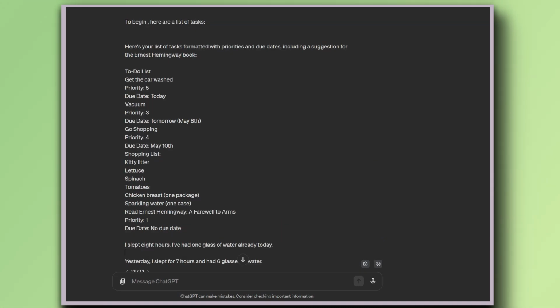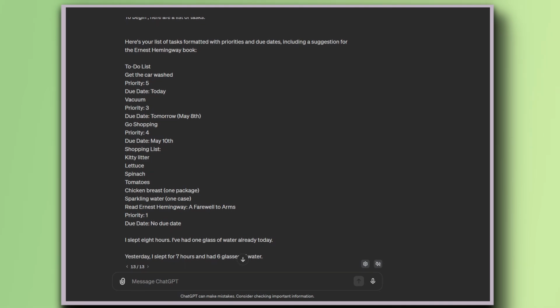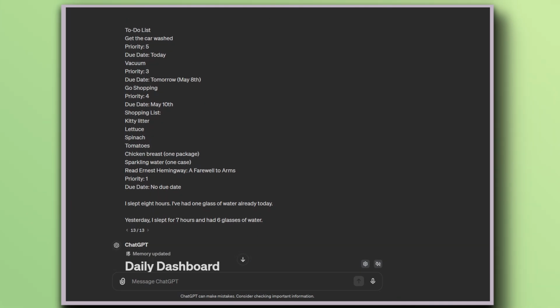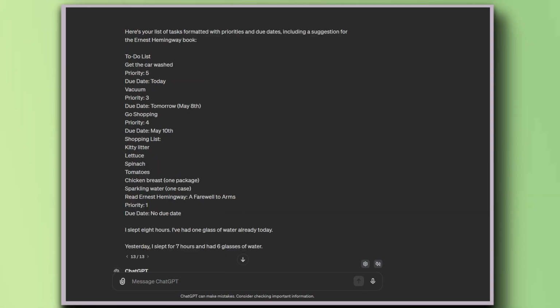To complete the prompt, I simply gave ChatGPT a list of different tasks. I even asked it to add a task about Ernest Hemingway, and I didn't know which book, so I simply said, can you please just name one of the Ernest Hemingway books that you think I should read? I told ChatGPT that I had slept 8 hours, I'd had 1 glass of water already today, and that yesterday I'd slept for 7 hours and had 6 glasses of water. And I kept working with the prompt until I got what I wanted. So let's take a look and see what the output looks like.